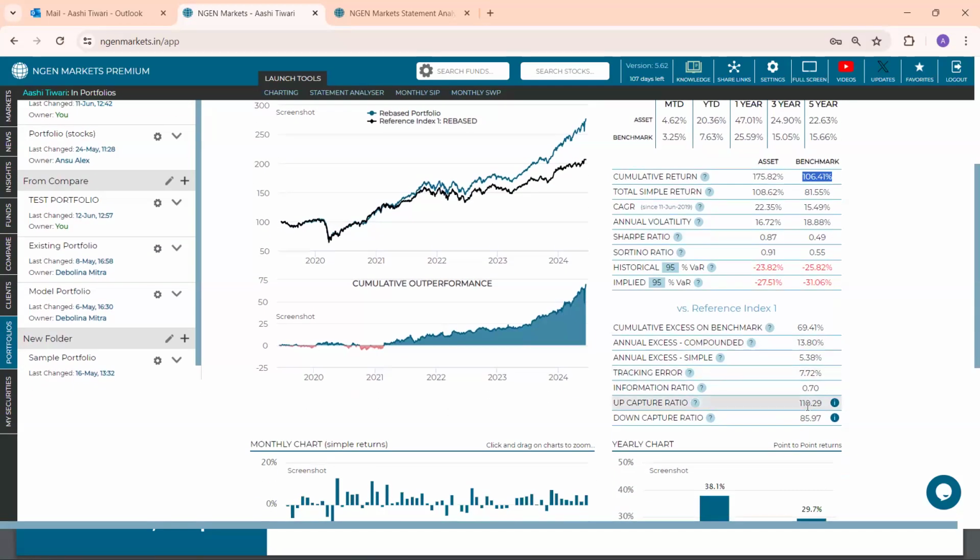So up capture ratio tells us how the portfolio was performing when the market was in a bullish trend. Here we can see that the up capture ratio is 110.29, which basically indicates that when we consider the benchmark to be 100, if the benchmark was up by 10%, our portfolio was up by 11.03%.